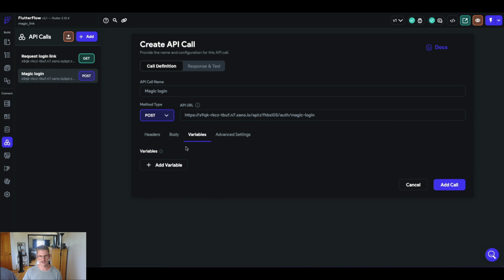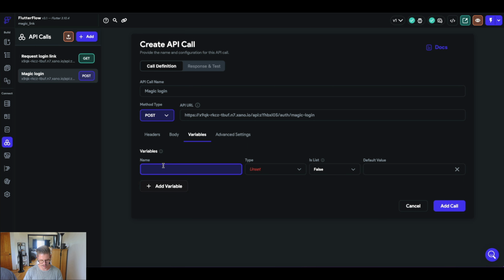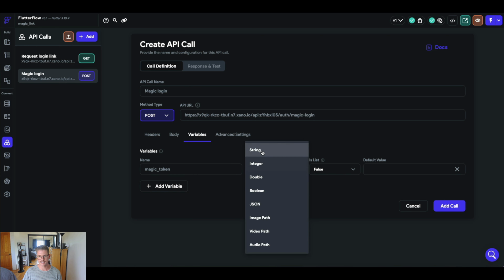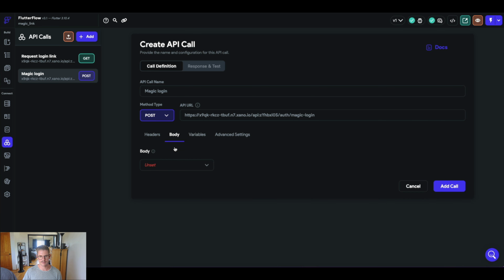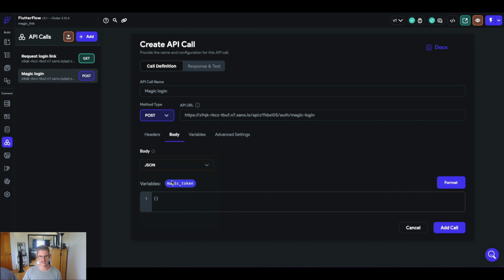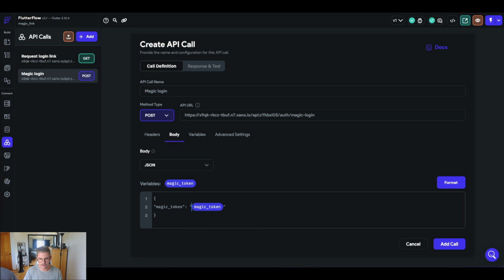And let's add a variable first here because we're going to need that for the body. And this is magic token. It's going to be a string. When we come back to body, we can do JSON. And right in here, we will have magic token colon, and then quotes, and let's drag our variable down here. It looks like we have one too many quotes now, so just backspace there. So you should have something that looks like this.